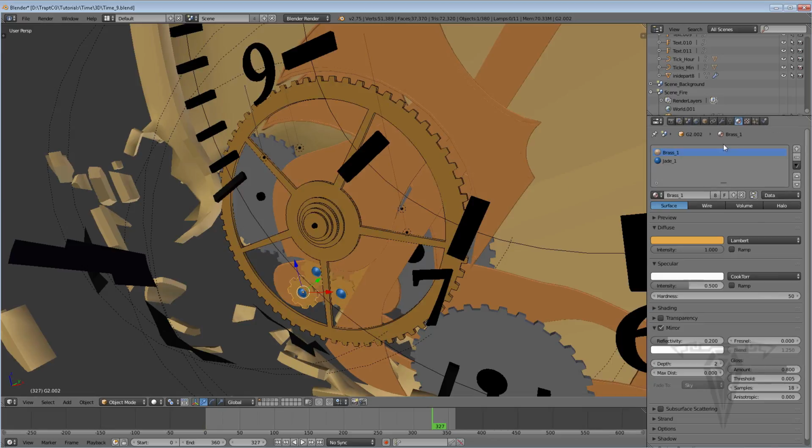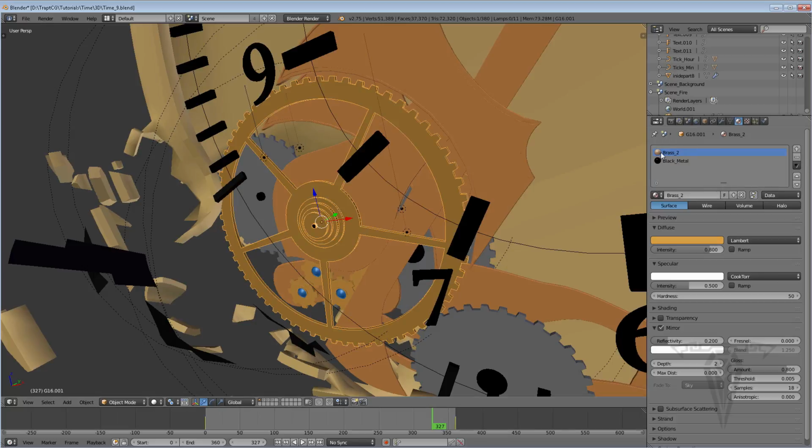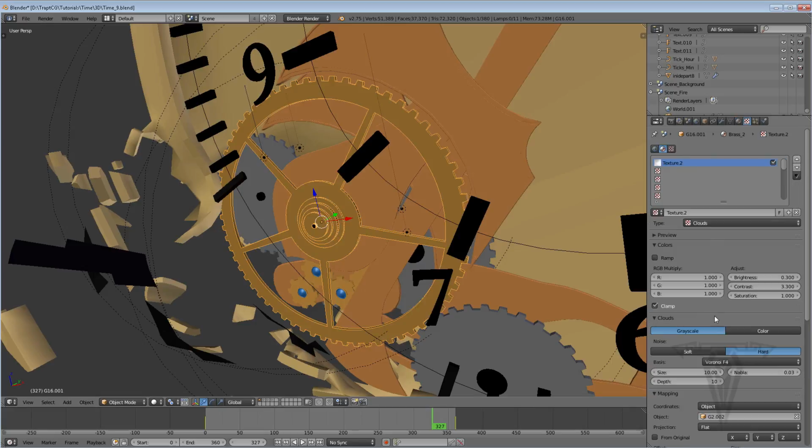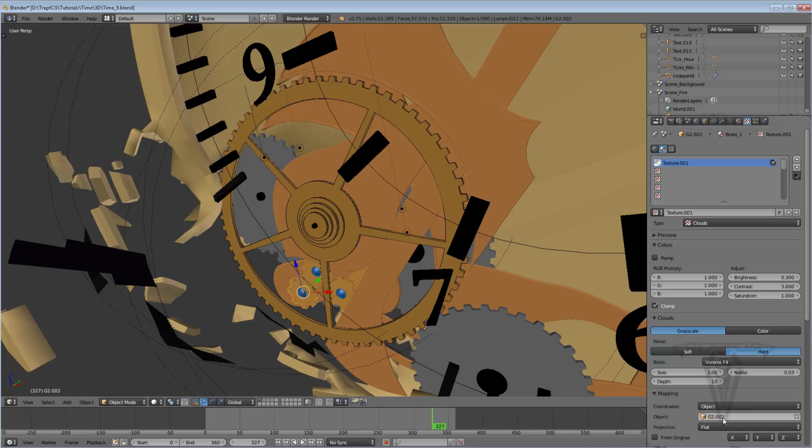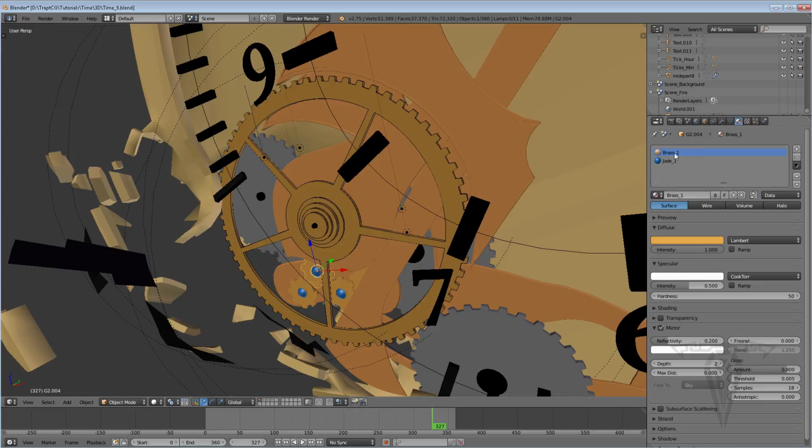Now I'm going to go to the material section real quick, and this says brass 1. And this says brass 2, okay? So they're two different materials. So let's go to the texture and change the coordinates to, it's supposed to be G16.001. All right? And now that texture is not going to slide anymore. And click this guy, and this one's still G2.002. Now, this guy, if I go to the materials, it's also brass 1.